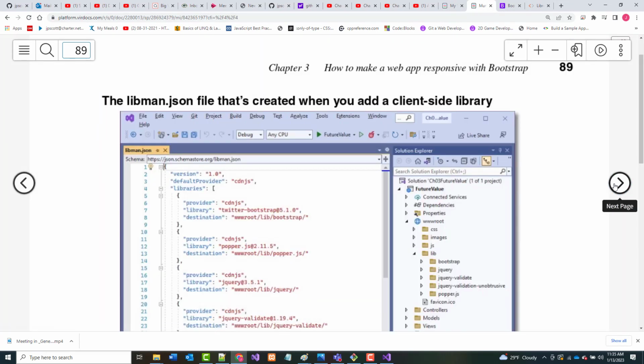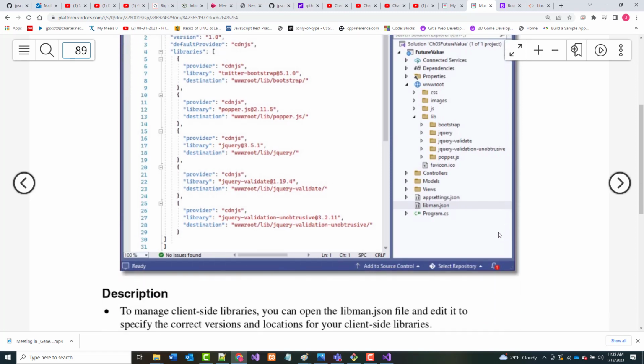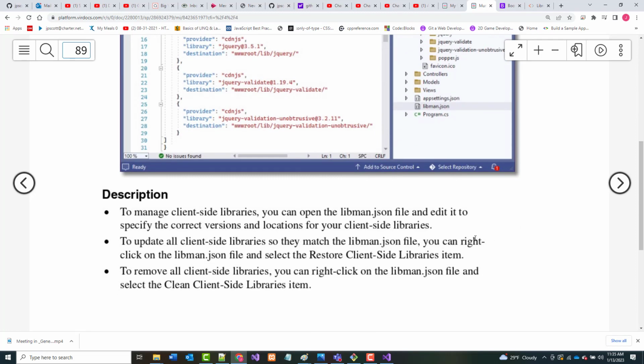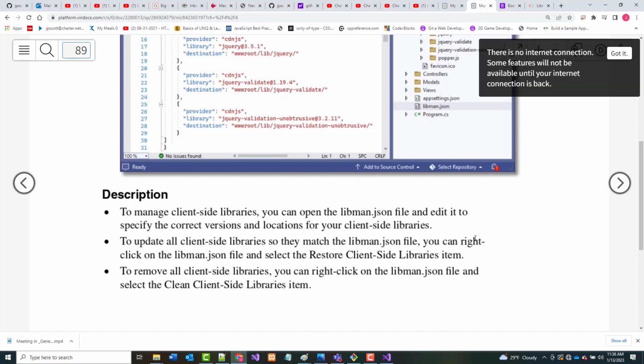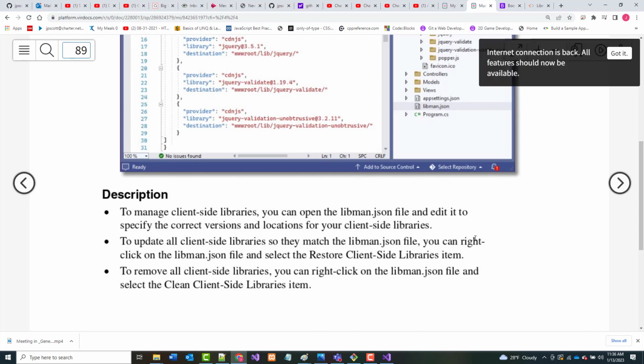But if you do it through libman, this is what you're going to have. And I believe you can go in there and, if you were to get a more updated version of something and put it in here, you can just change this file. So as it says, to manage client-side libraries, you can open the libman.json file and edit it to specify the correct version of your client-side libraries. All right, so there's a little bit of work on there.